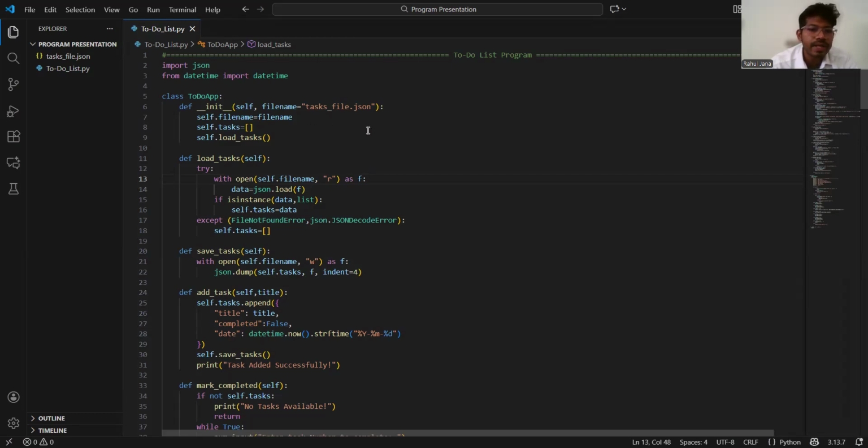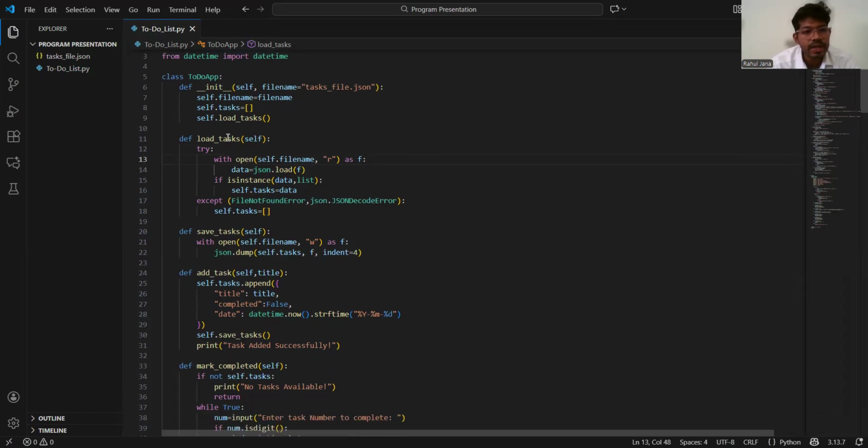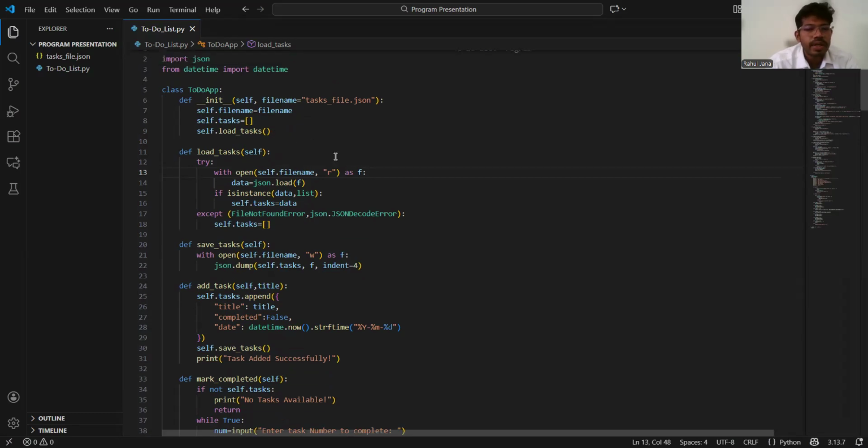And here is the file name, that is tasks_file.json. Here self.filename equal to filename. It is the file name where read and write operations will occur. And here it is self.tasks equal to third bracket starts and third bracket ends. It means it is an empty list. And here self.load_tasks(), it will load the tasks if there are any tasks in the file.